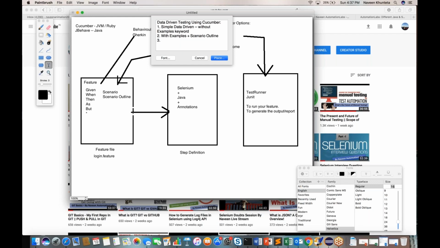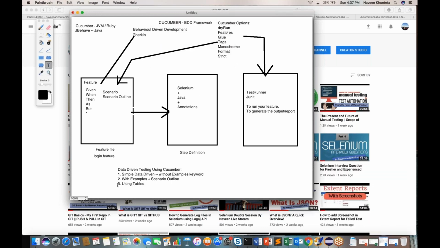And the third one is using tables. I'll tell you what we mean by tables and everything. So these are the things we will be learning with respect to data driven testing in Cucumber.